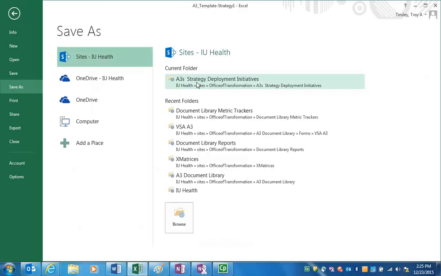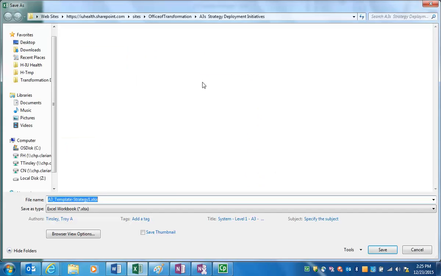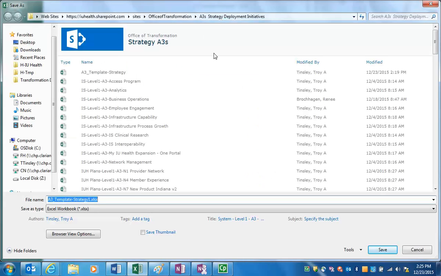And you'll see it's pointing me out the current folder is on SharePoint under the A3 Strategy Deployment Initiatives. If you're using Office 2010, it may look a little different. It'll probably take you directly to a screen that looks like this. So now it's asking me to go save it out to the Office Transformation SharePoint site.